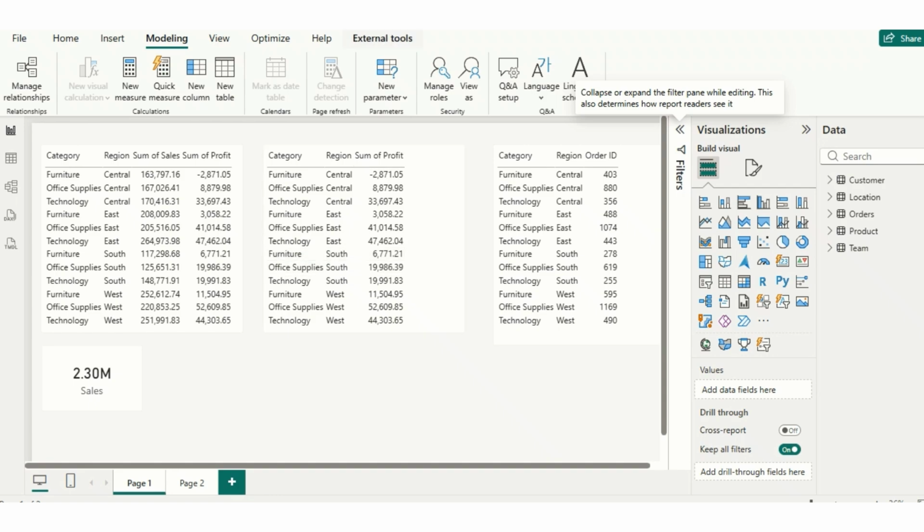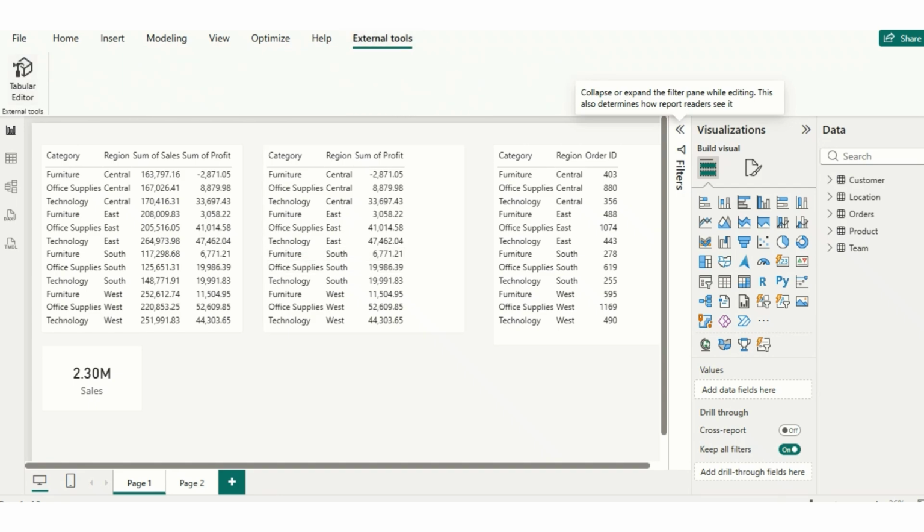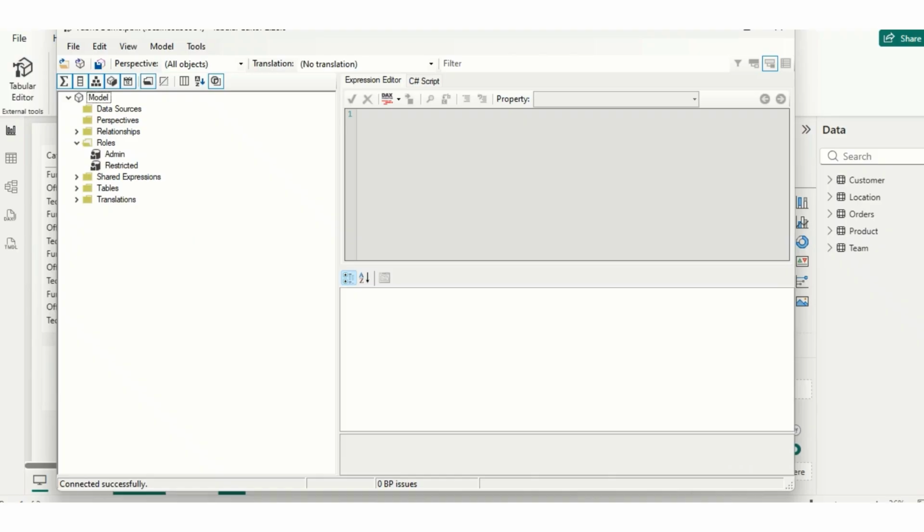Head over to my external tools. I'm going to select my Tabular Editor, and you can see I have two roles which I created in the Power BI Desktop, admin and restricted. I'm just going to expand the table list. You can see the list of all the tables in our data model: orders, customers, products, locations, and team. You can either restrict the entire table itself or you can just restrict specific columns. In our case, I'm just going to restrict specific columns, which is the sales column in the profit table.